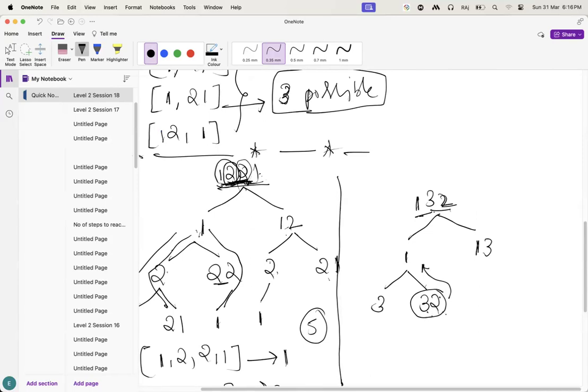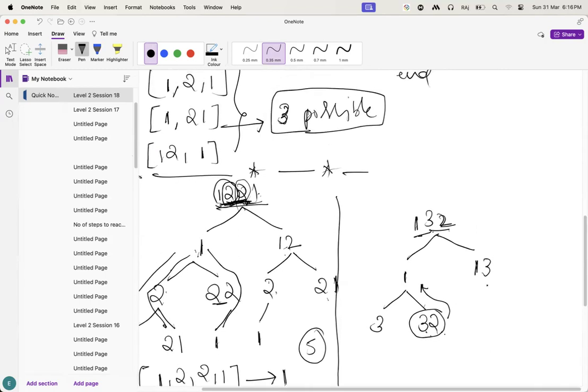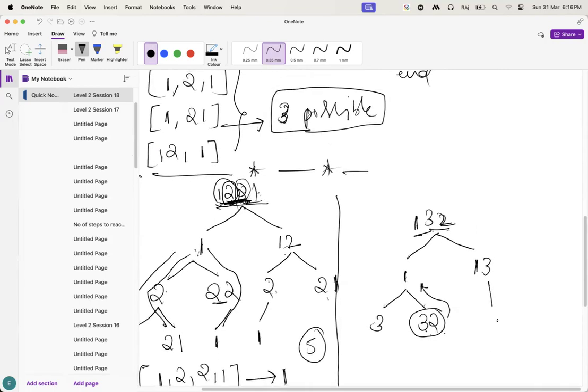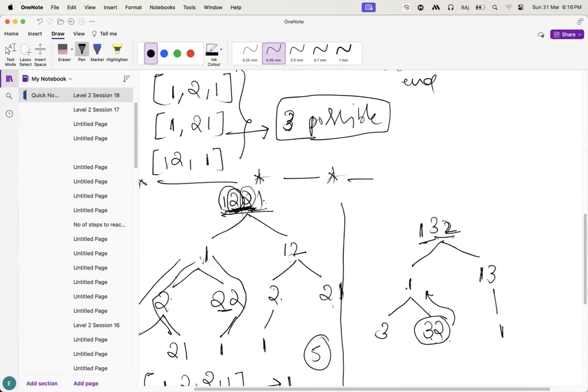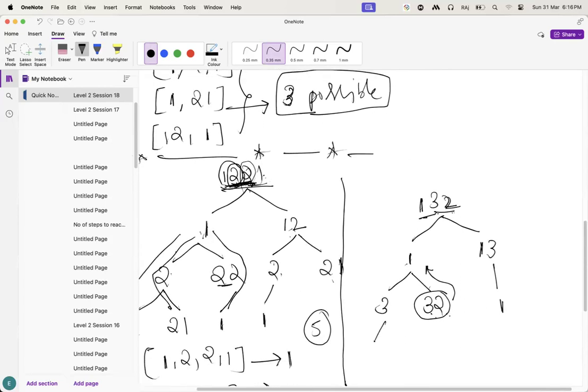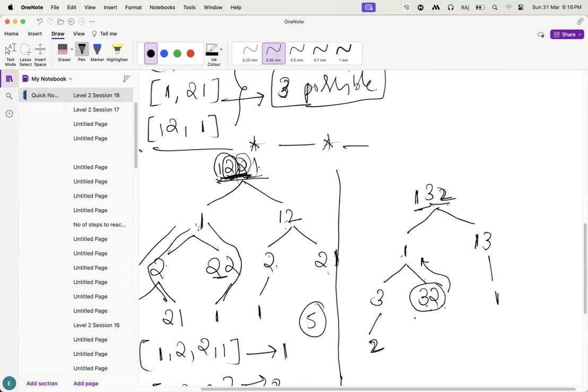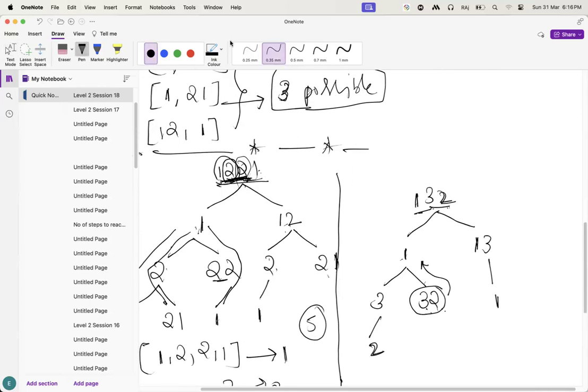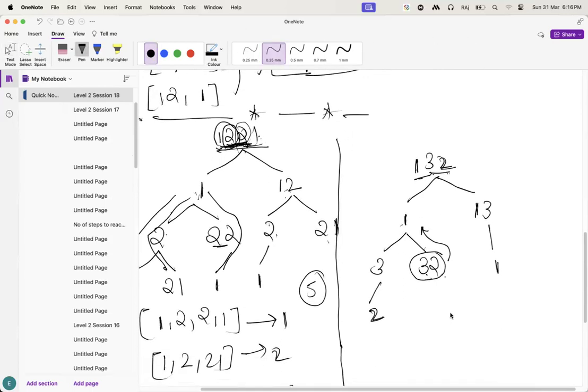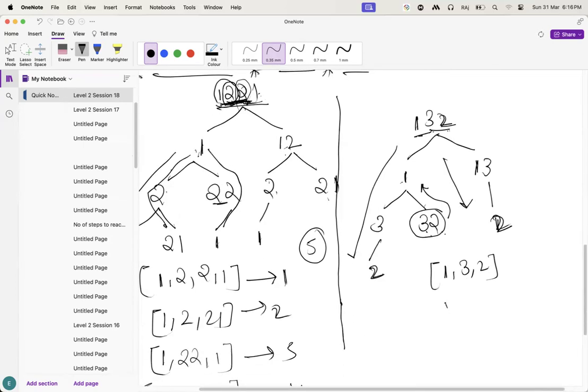Right, guys? Okay, now we have taken 13. How many are left? Only one left. So this will be 1. Now tell me, 1, 3 I have taken. What will be left here? Only 2. So now tell me how many possible ways I can represent here? I can represent by 1, comma 3, comma 2. This is one path. And what is the other path? This is the other path. Right, guys? Sorry, this one is 2. 13, comma 2. Only 2 ways I can represent.